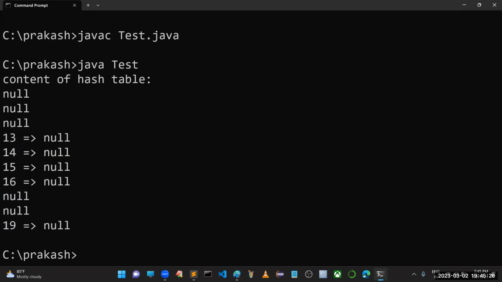Now let us see what our hash table's content will be. Now I'm going to execute. You can see first one is null, next one is null, null, 13, null, 14, null. Of course, in the beginning I explained the diagram, right? Like that it is going to store. First the values, at last null values.